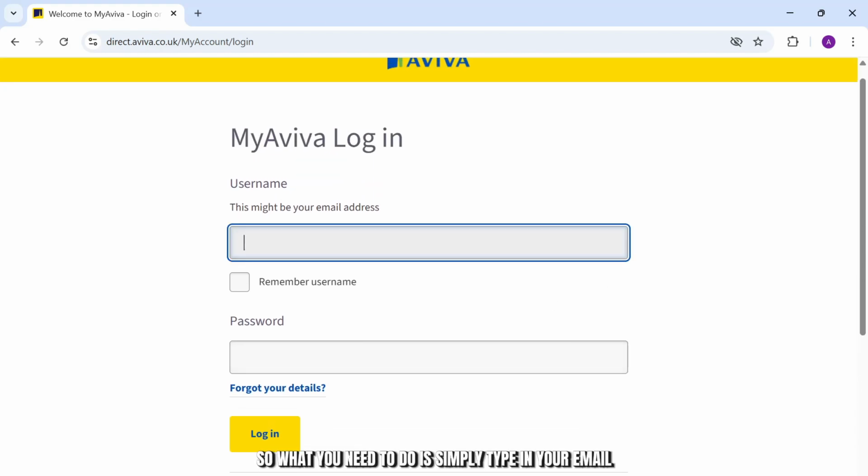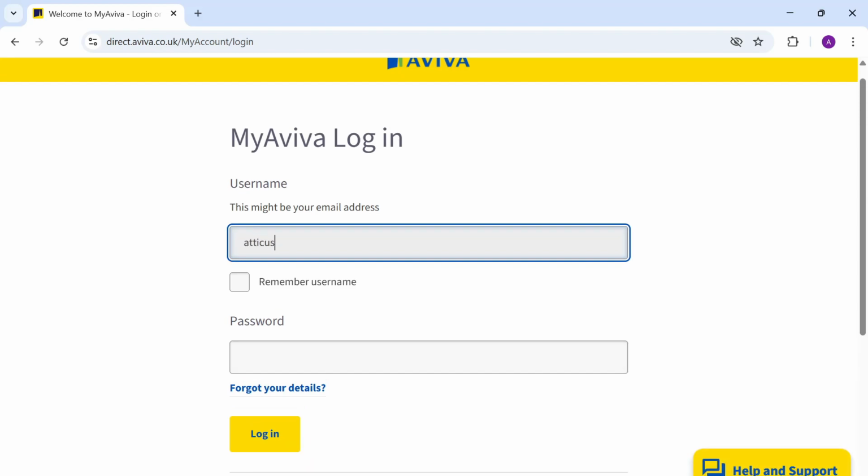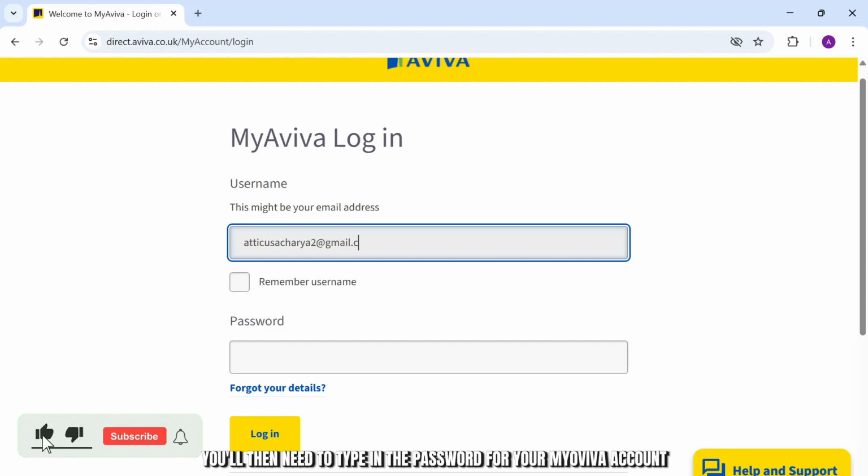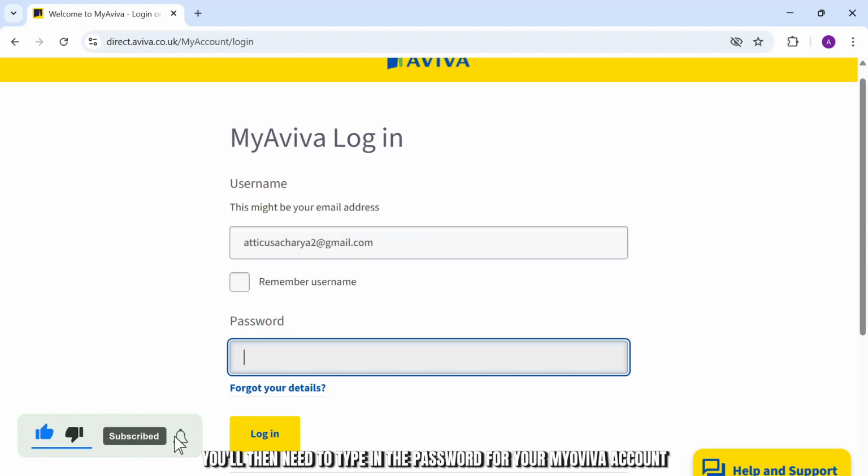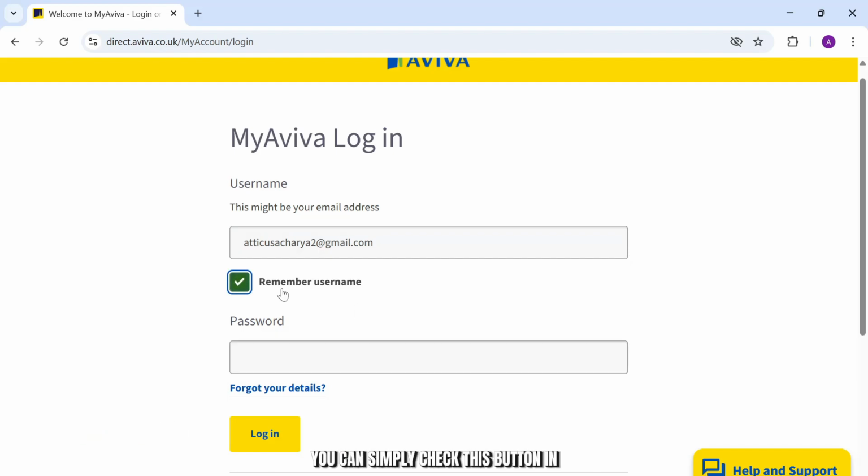What you'll need to do is simply type in your email, and after you type in your email, you'll then need to type in the password for your MyAviva account. So type in the password for it, and if you want to remember your username, you can simply check this button. After you do that, you can then tap on login option to log in into your account.